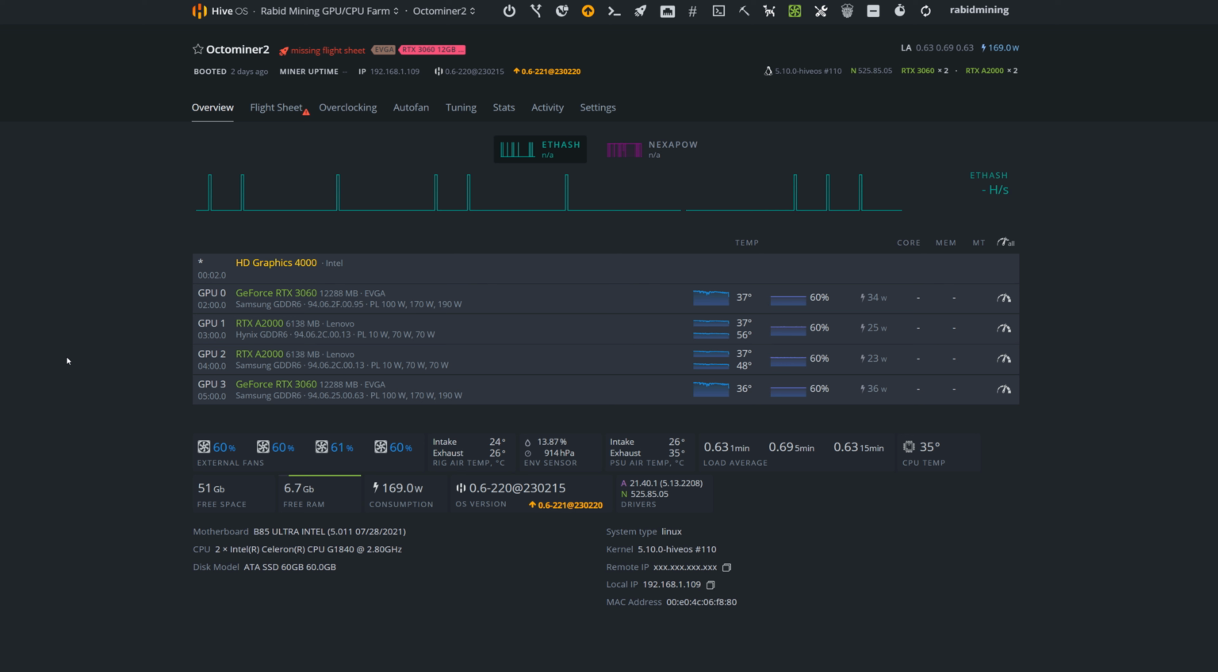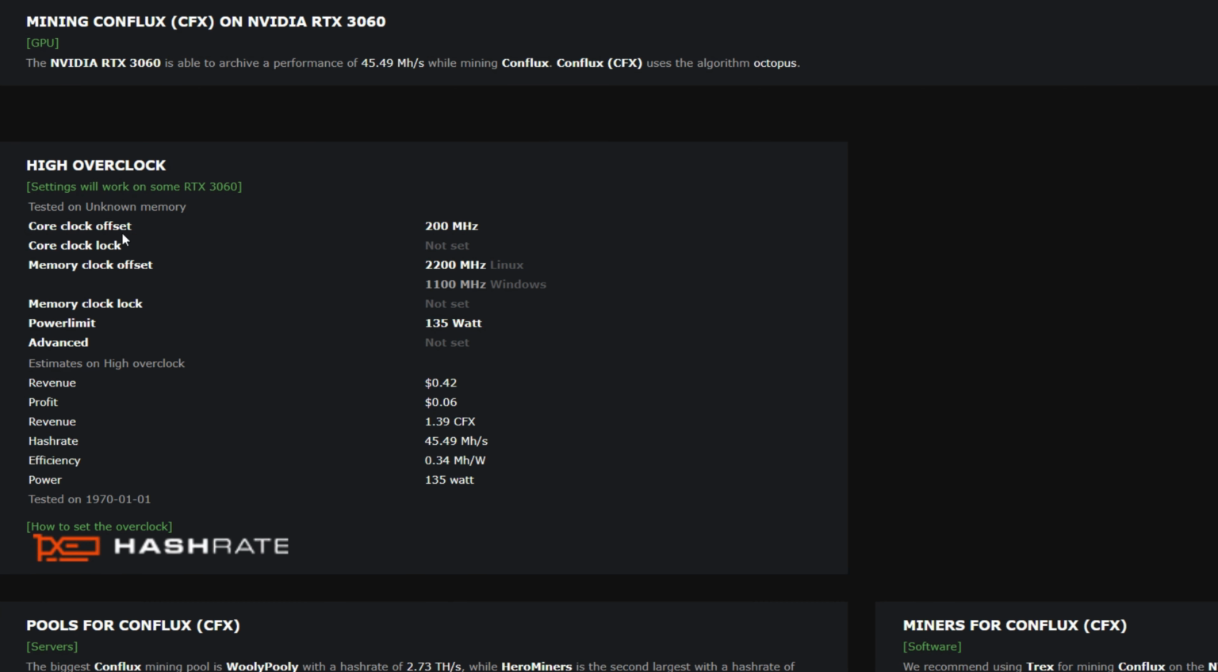So we're going to need to set up a little bit of overclocking. I do have an RTX 3060, a couple of them, and two A2000s. So to set up our 3060s here, I need a core clock offset by the looks of things of 200 megahertz and a memory clock offset of 2200 megahertz. Again, we're in Linux, not Windows this time, so we are double of what our Windows numbers would be, depending on your GPU. If this was Windows for a 3060, we'd be using 1100 megahertz, but we are in Hive OS. 2200 is what we'll go with, and no locked core clock.